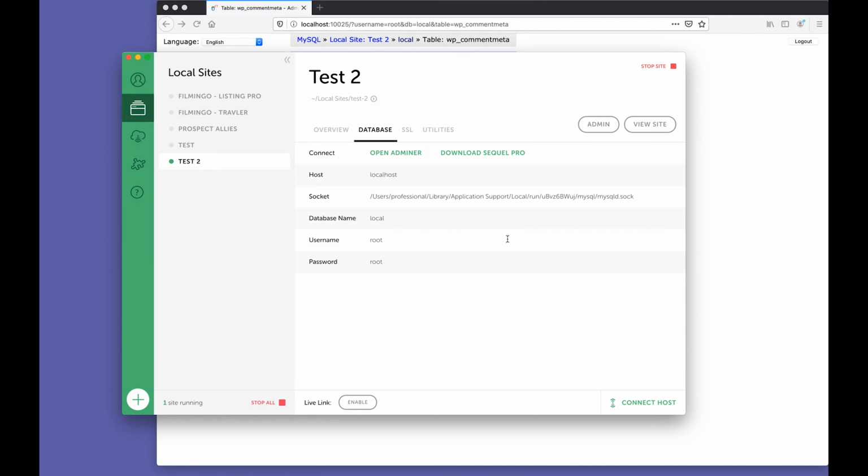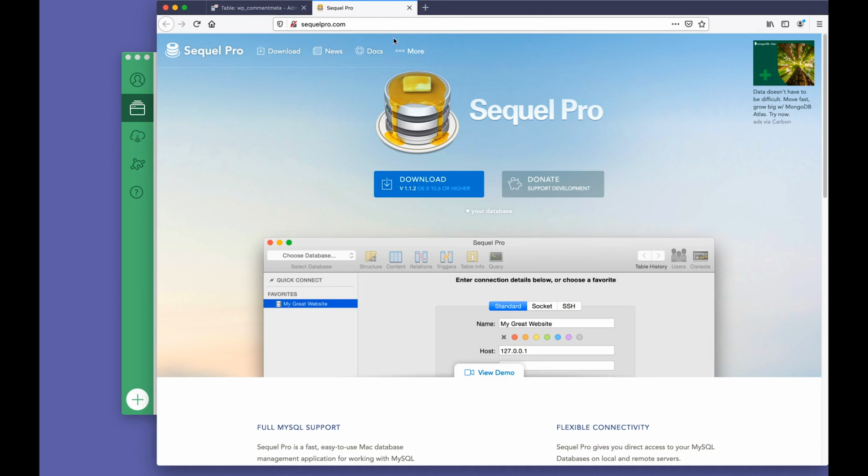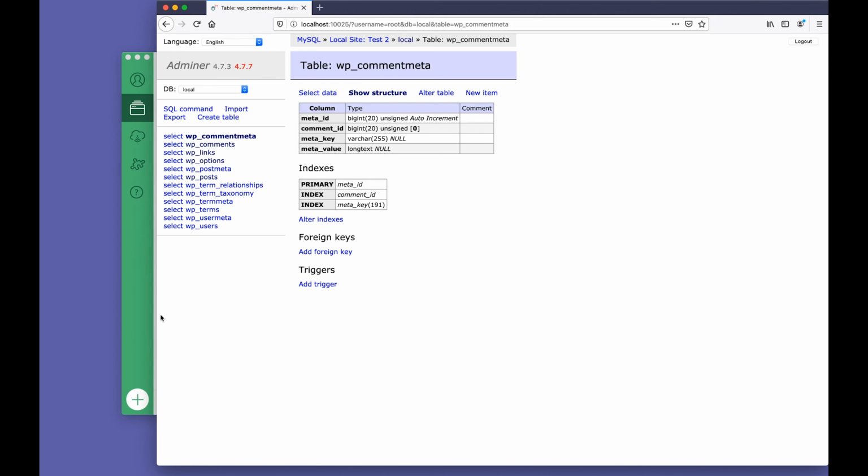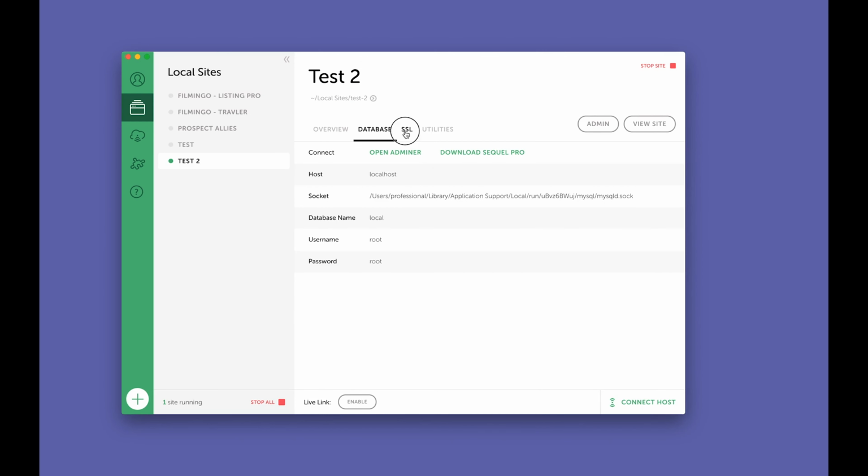Super simple. I think that's awesome. If you click on this button, it'll open up this page to download MySQL Pro. I've never used it, so I can't comment on that. If we go over here to SSL, you can enable this. You can enable kind of like a temporary SSL certificate. So you can click on that to be trusted to bypass your browser security connection warning.